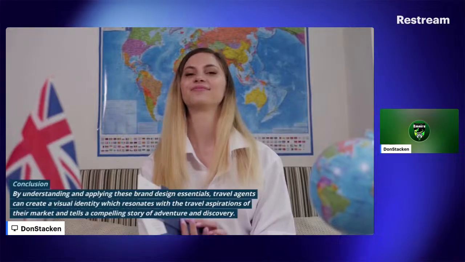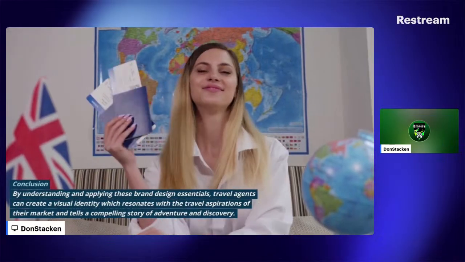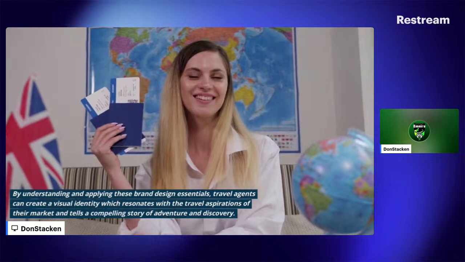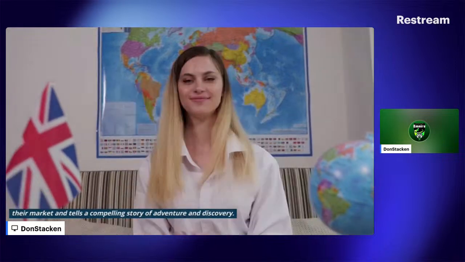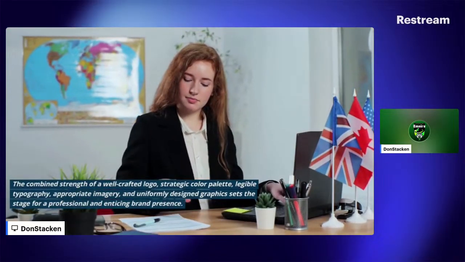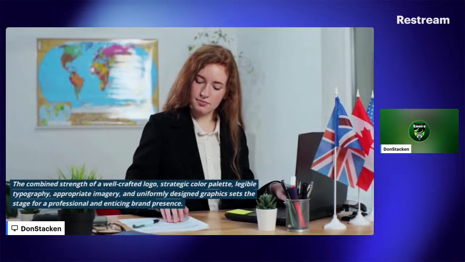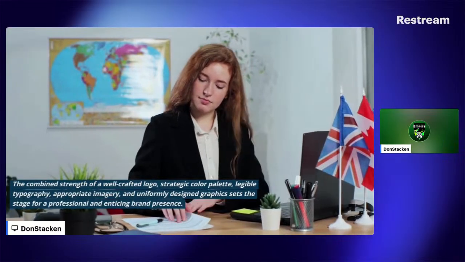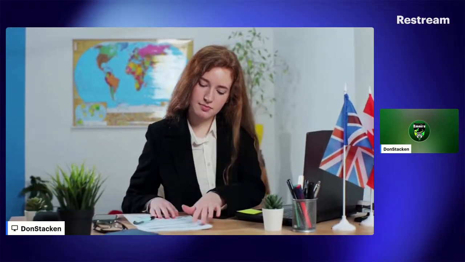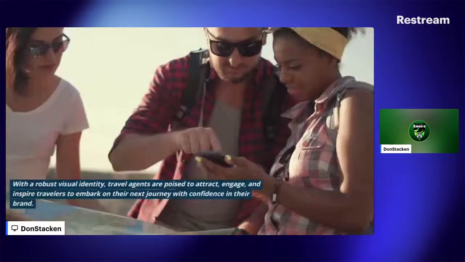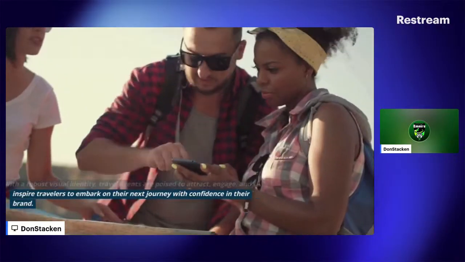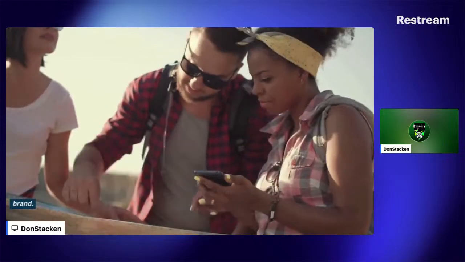Conclusion: by understanding these brand design essentials, travel agents can create a brand that resonates with the travel aspiration market and tells a compelling story of adventure and discovery. The combined strength of a well-crafted logo, strategic color palette, legible typography, appropriate imagery, and uniformly designed graphics sets the stage for a professional and enticing brand presence. With a robust visual identity, travel agents are poised to attract, engage, and inspire travelers to embark on their next journey with confidence in their brand.